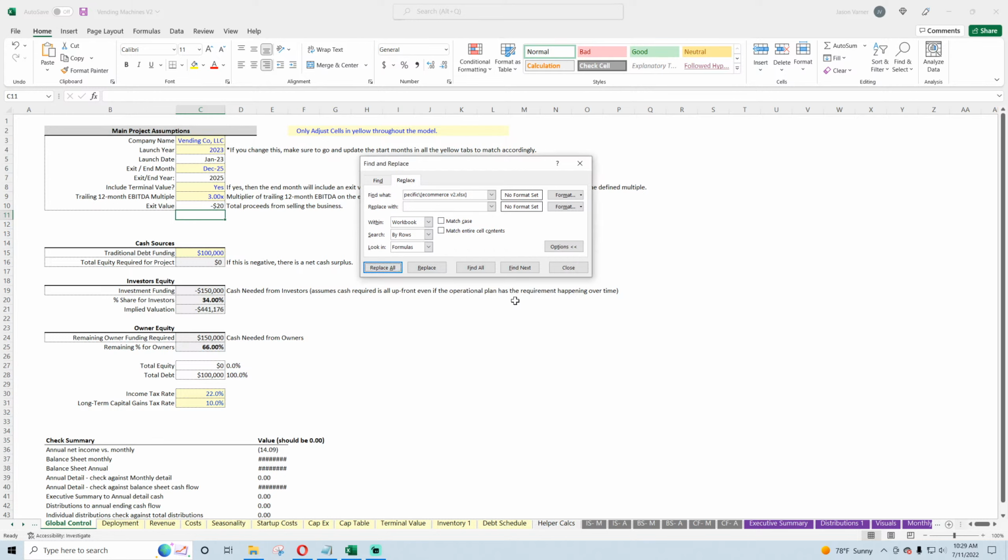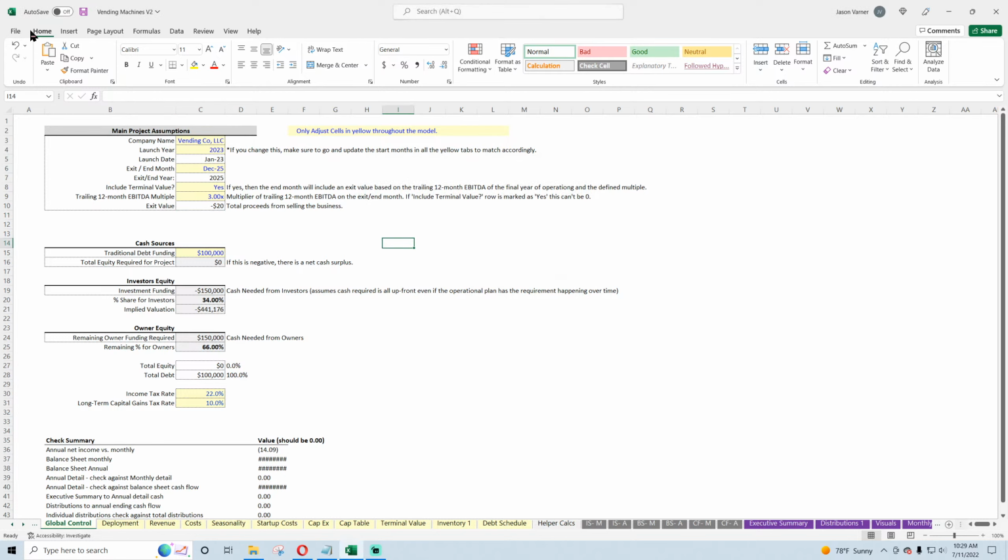Nice, 13,000 replacements. So that worked. I love when I get it on the first try. All right, we're moving and grooving. Now I'm just going to do some formatting updates to the general spreadsheet and fix a couple. There's probably some stuff on the monthly detail I need to adjust, so we'll go ahead and do that here shortly.